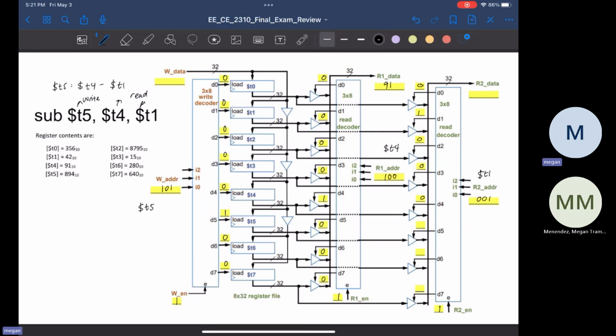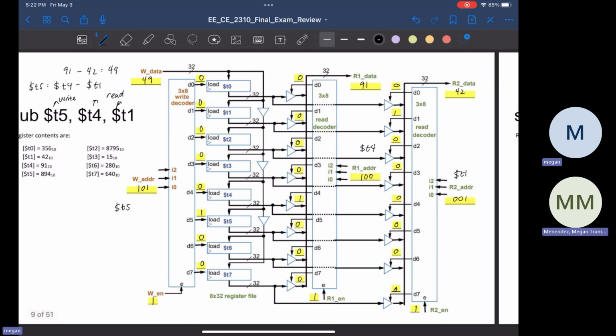So now we move back to the write decoder. And we said that what we're going to write into it is the contents of T4 minus T1. So that means we're going to do 91 minus 42, which if you do that, you get 49. So that's what's going to be written in. Very similar process as the add instruction. So now we get into something a little bit different, which is the set less than.